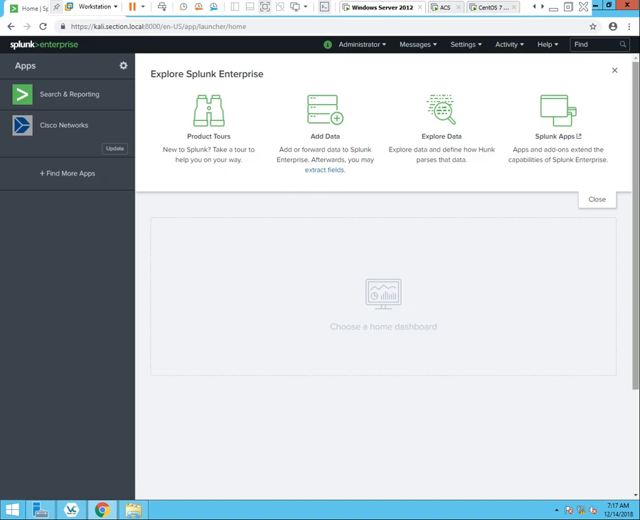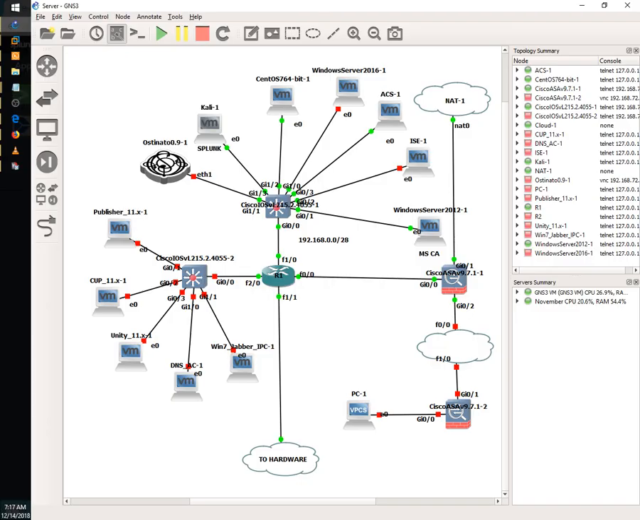Hey everyone, today I'm going to show you how to set up secure Syslog on a Cisco ASA using Splunk as your Syslog server. So in order to do this, you're going to need multiple things. And the first is going to be the ASA.